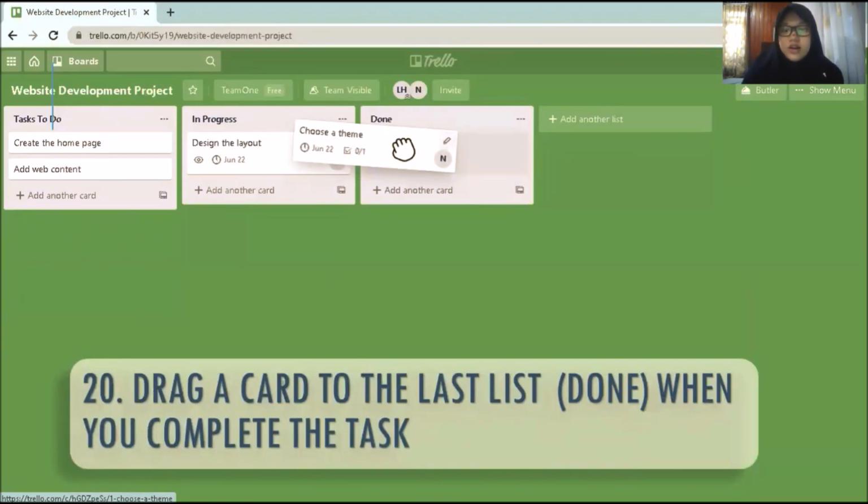Then drag a card to the last list when you complete the task. For example, here, when I've just finished the task to choose a theme, I can drag the choose a theme card from the in progress list to the done list, and this action can notify my team member and tell them about my progress.